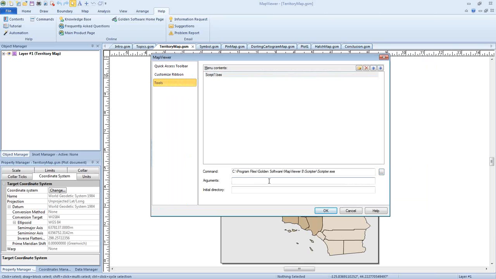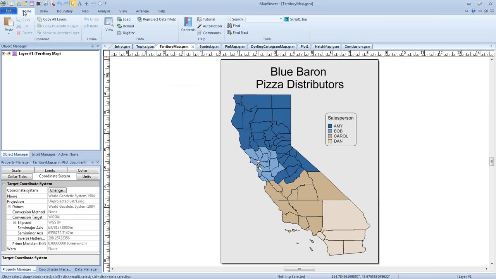And then under Arguments, we first type -x, which is the run command, and then in quotation marks, we type the path to the script we want to run. So mine is in Program Files, Golden Software, MapViewer 8, Samples, Scripts, and it is called map1.bas.